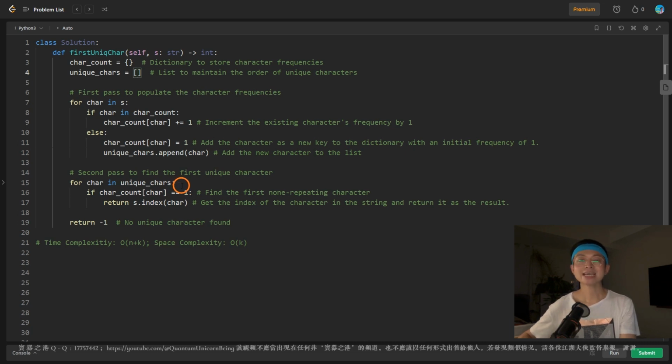To get the index of this non-repeating character, we utilize the index method of the original string. By calling s.index passing char, we retrieve the index of the character in the string and return it as the result. And if no non-repeating character is found during the second pass, we return -1 to indicate that there are no unique characters in the string.